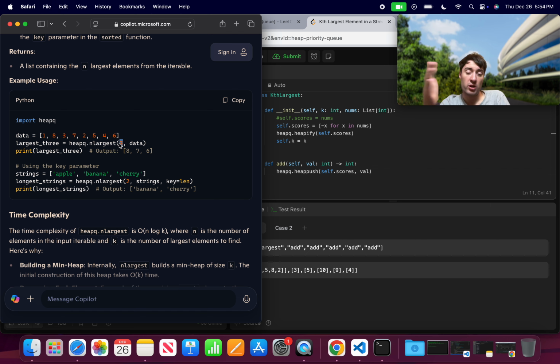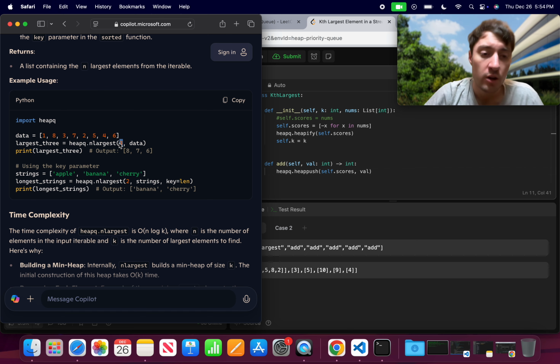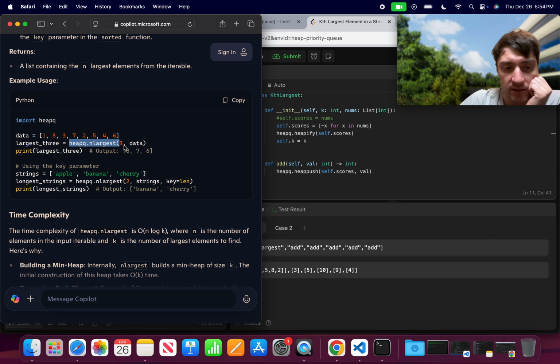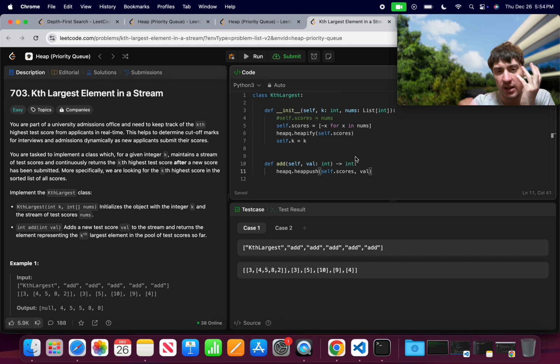And then trying to map that over to what my problem is asking. So yeah, here we see 8, 7, 6. So I guess we take it from the 0th, from the 1, from the 2. So I guess that doesn't matter. We're just going to get 3 elements, okay?